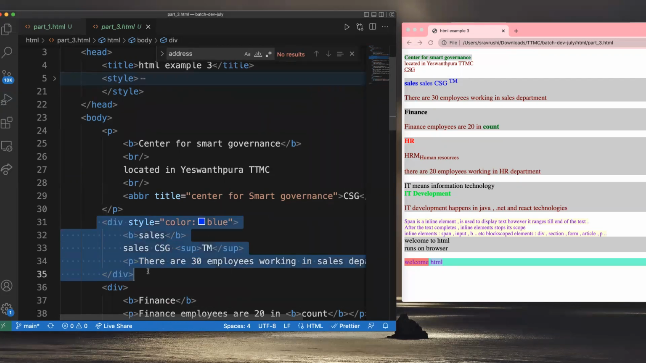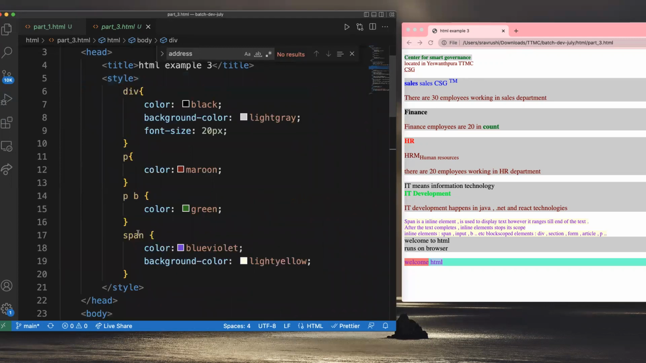Why is this division becoming a gray color in the background? Because in the styles I already have given the light gray color for the div. Background color will always represent the background color of the text of the element. Also font size is some 20 pixel. I am just applying that.